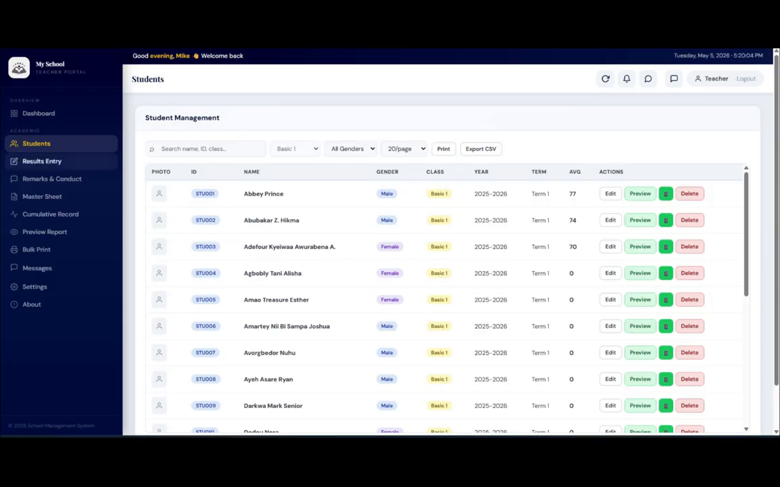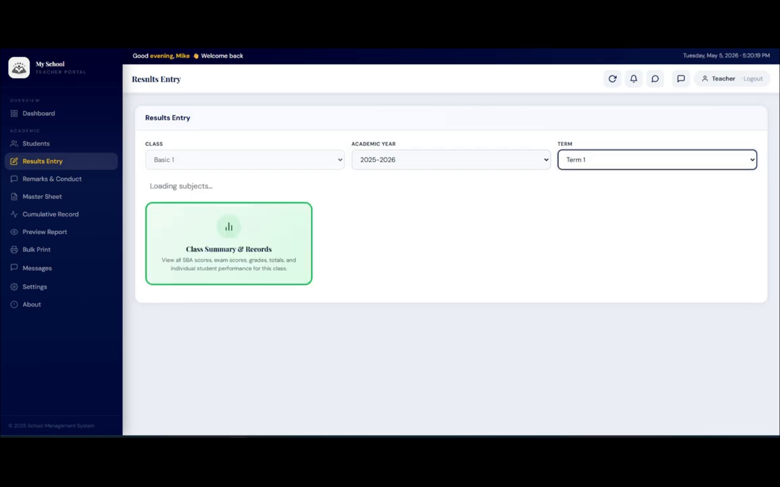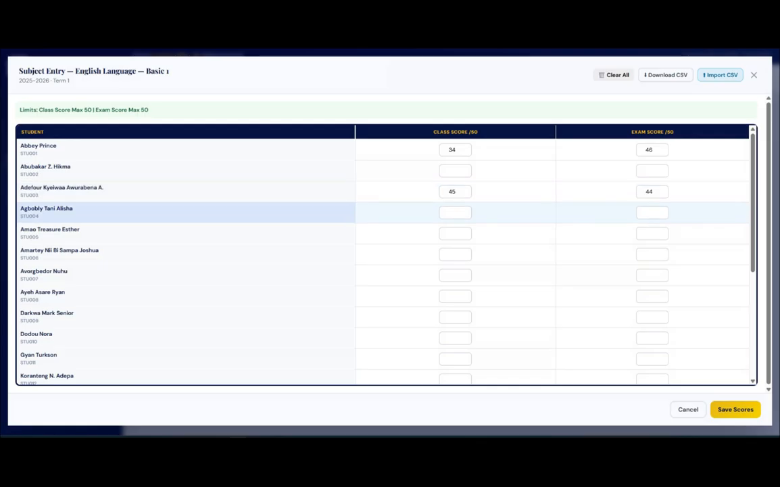Then we have results entry. When you go to results entry, the class field is selected automatically. You just need to select the term you are working with and the year, then start recording. Once you select and everything is perfect, all the subjects in your class are going to show. You click on the subject, then enter the scores here.